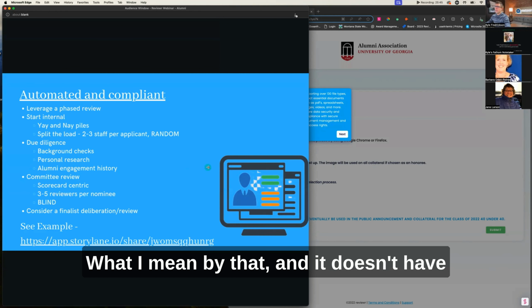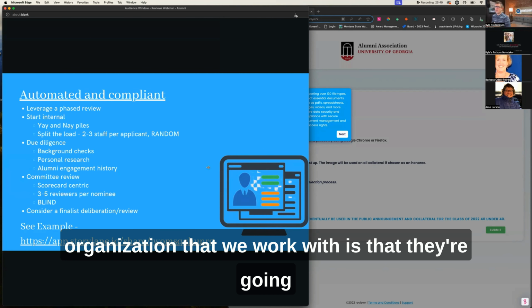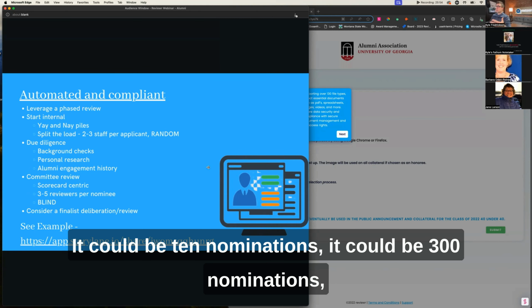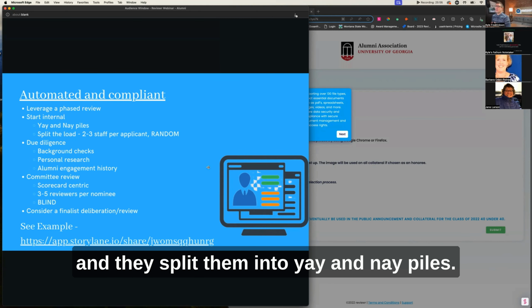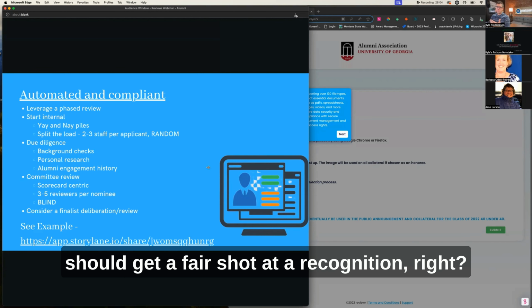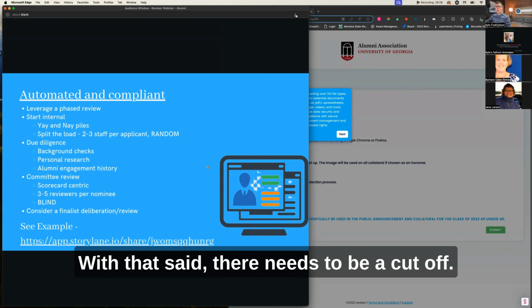What I mean by that, and it doesn't have to be overly complex, but a lot of the organizations that we work with take all these nominations that come in. It could be 10 nominations, it could be 300 nominations, and they split them into yay and nay piles. The reason why I say that, I think all of us on the phone can agree that every single person should get a fair shot at a recognition, right? And it could be a scholarship or it could be a grant. With that said, there needs to be a cutoff.